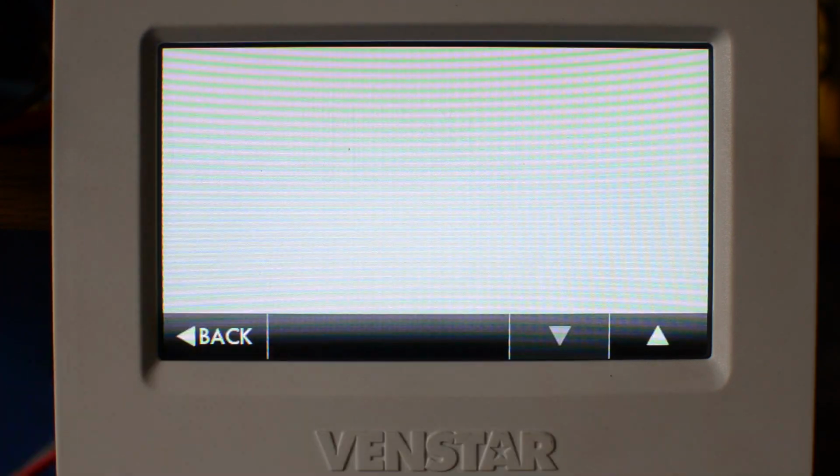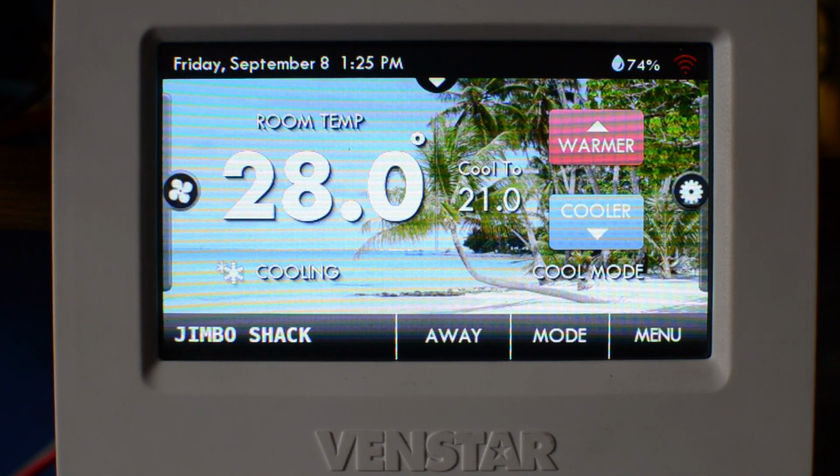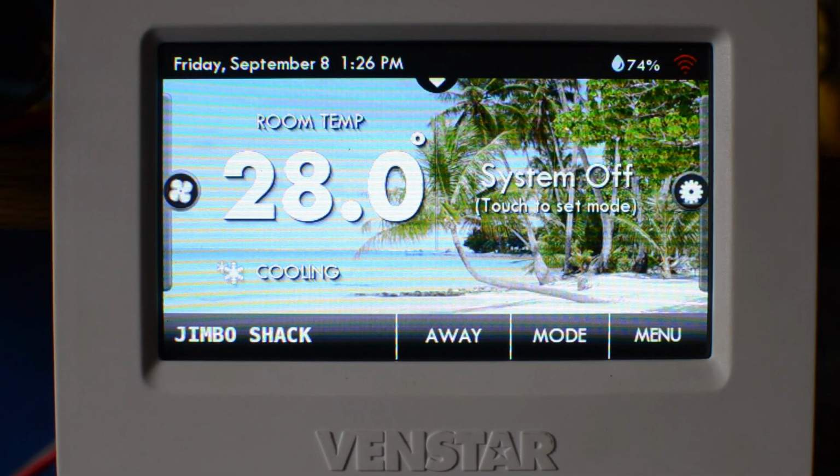So back we go to the main screen, and that's basically it. I mean, it's a pretty cool thermostat, and just don't let it scare you. Mode off. Enjoy your thermostat.